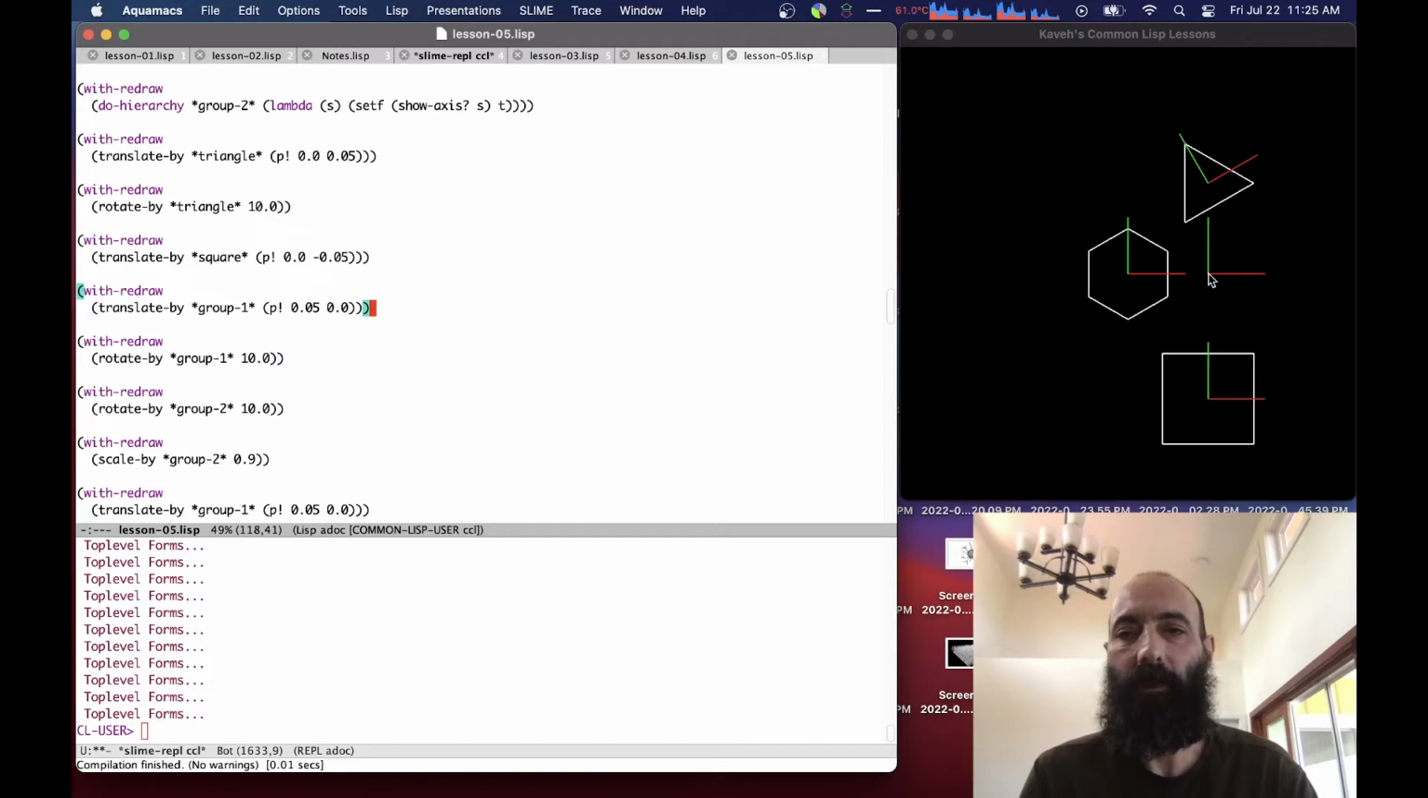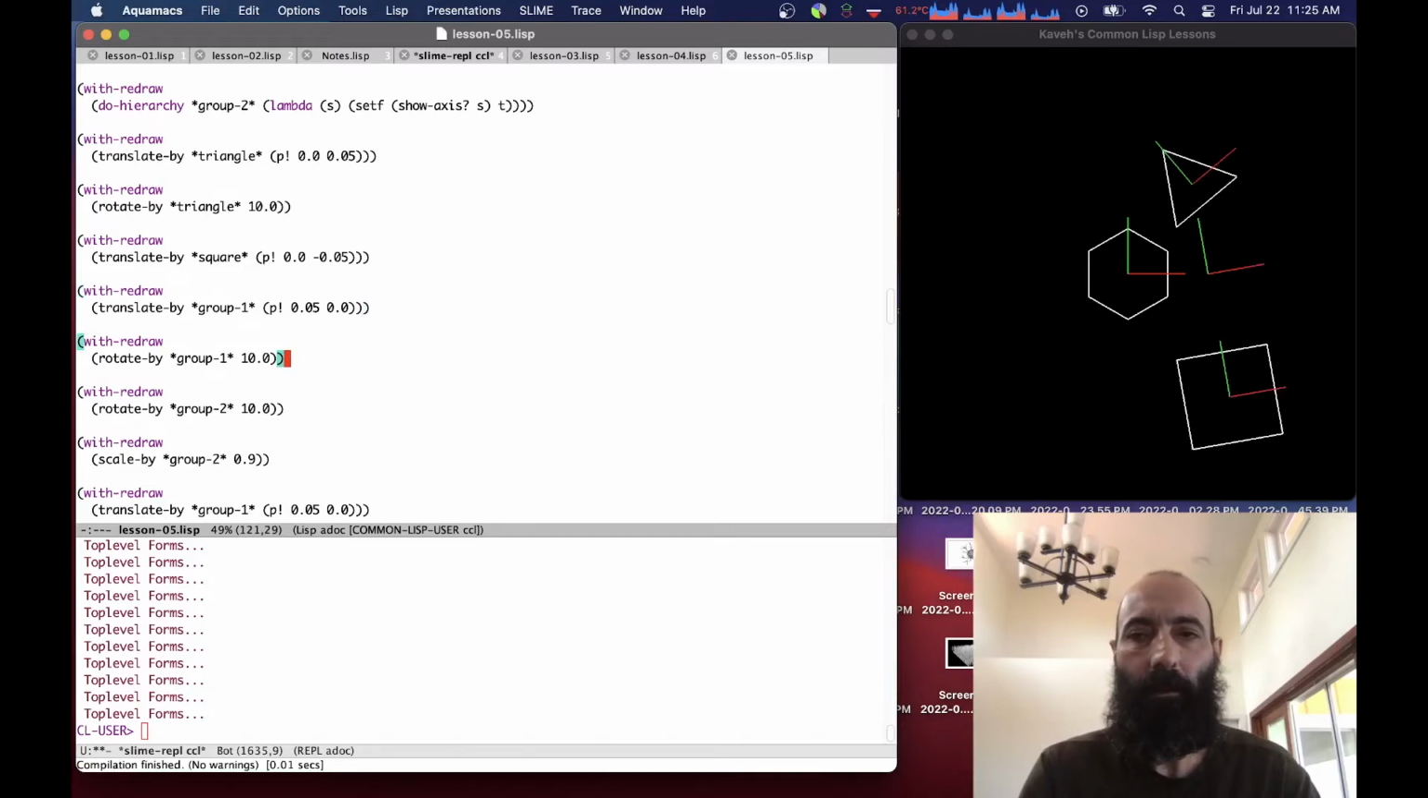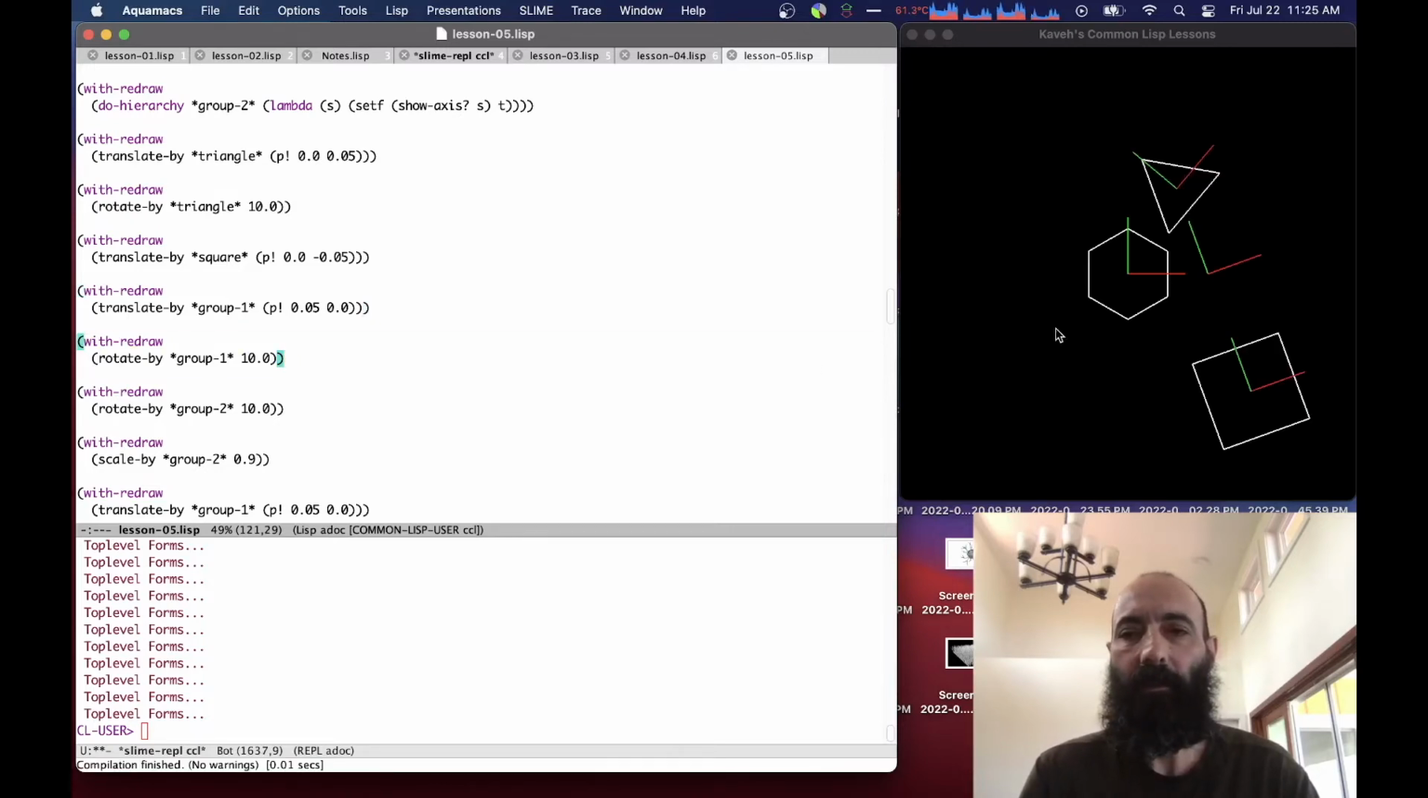So this is where group 1 is now located. This is the position of group 1. And the square and the triangle are relative to group 1. So anytime group 1 moves, they move with it. And if I rotate group 1, you can see that its children, the square and the triangle, rotate with it.